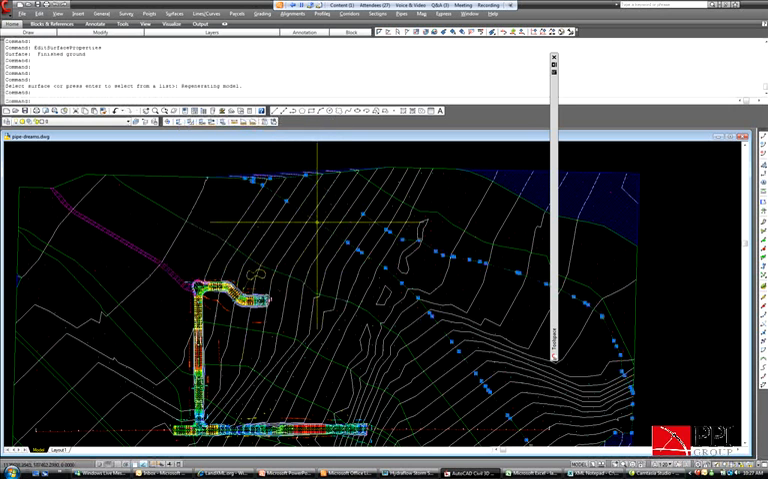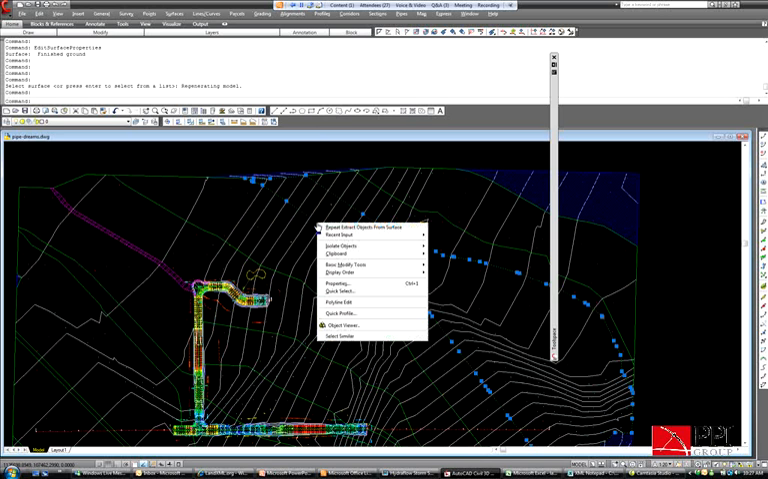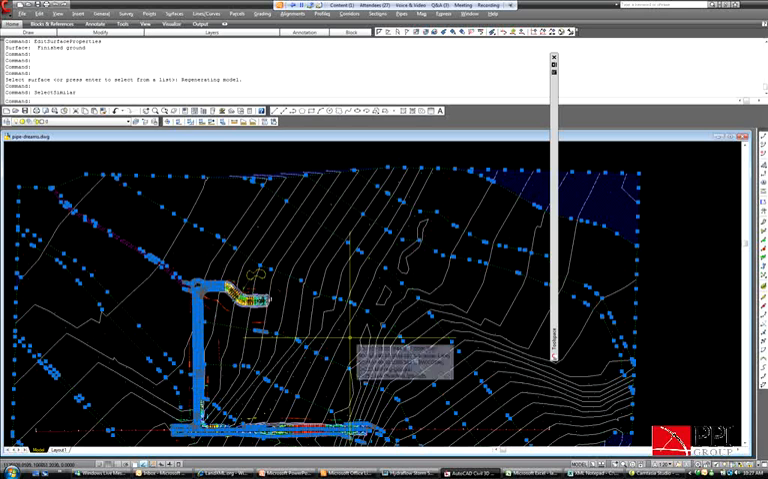And now that I've done that, I've got polygons here representing the watershed boundaries. So I'm going to select on one of those and right click, and I want to actually grab all of them.